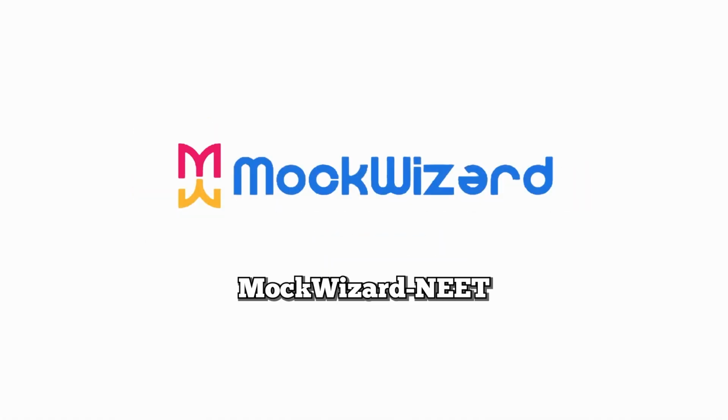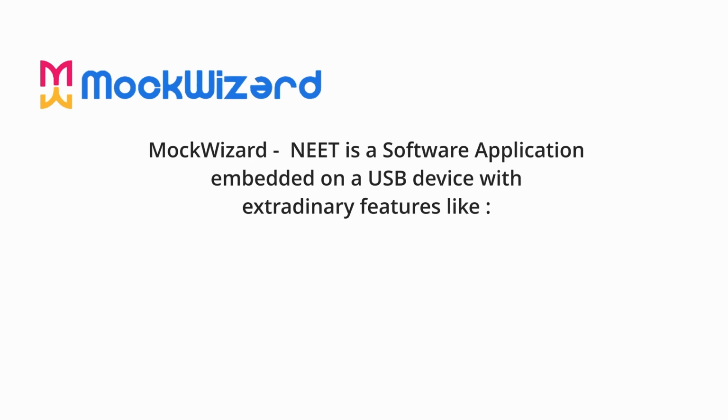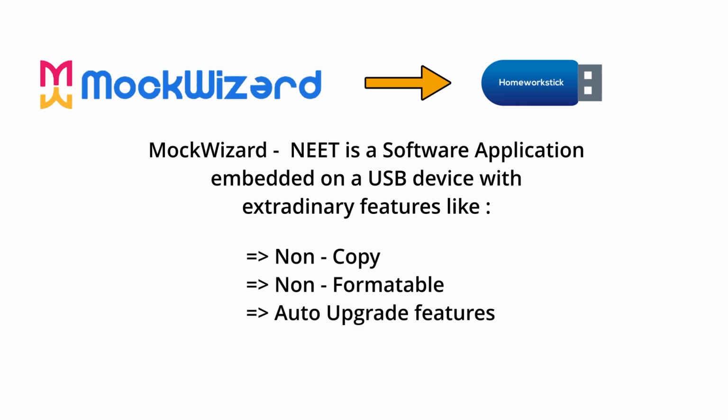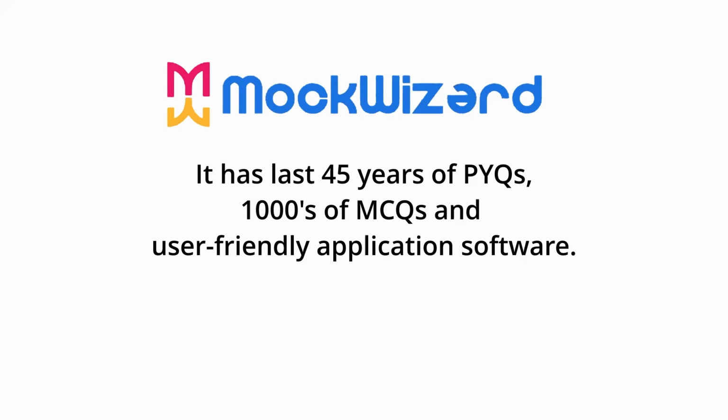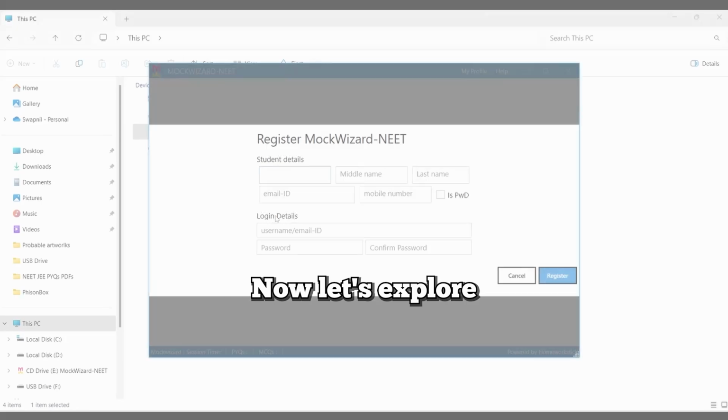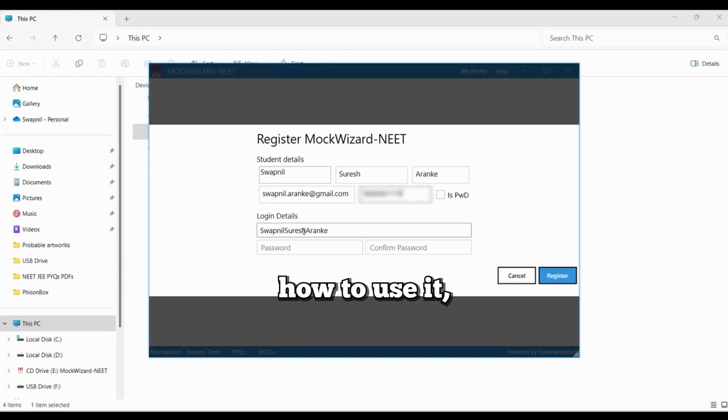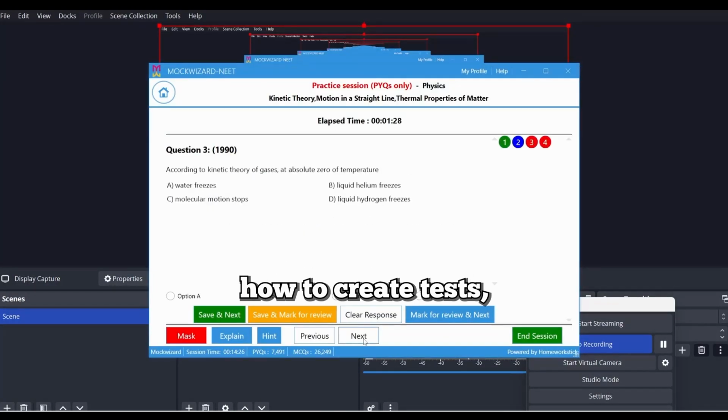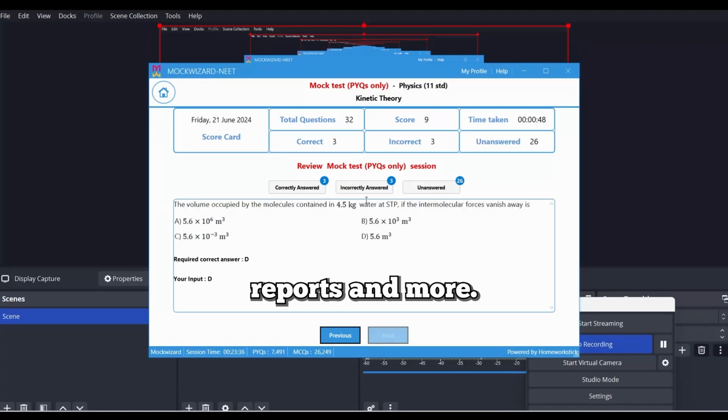Welcome to the MockWizard NEET application demonstration. MockWizard NEET is a software application embedded on a USB device with extraordinary features like non-copy, non-formattable and auto-upgrade. It has the last 45 years of PYQs, thousands of MCQs and user-friendly application software. Now let's explore how to register, how to use it, how to create tests, how to access reports and more.